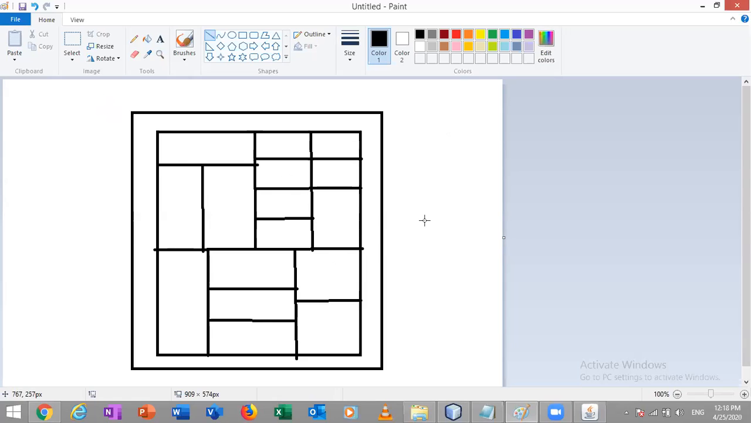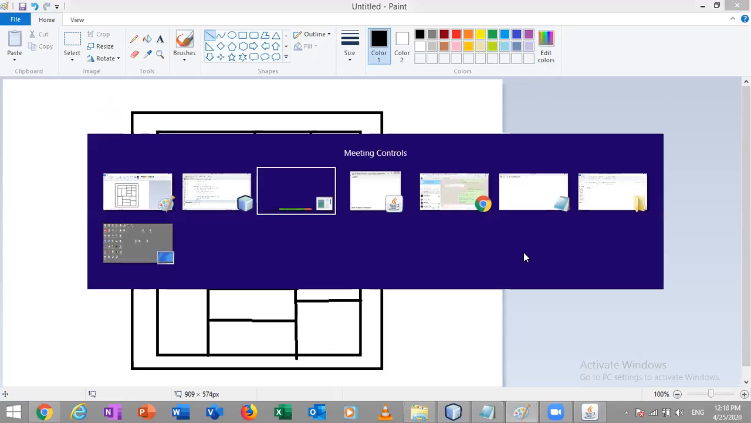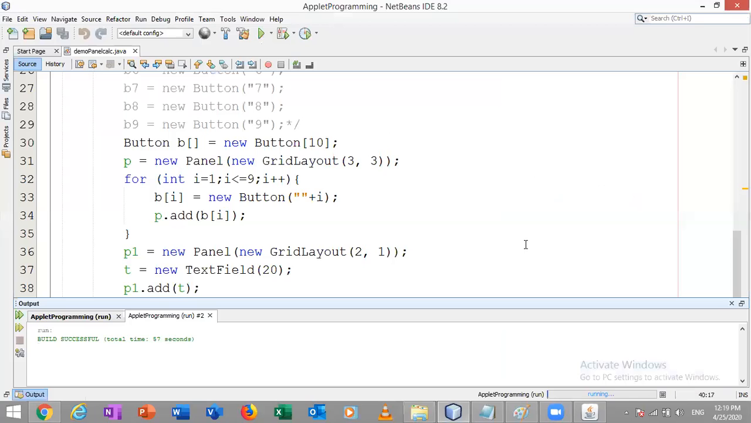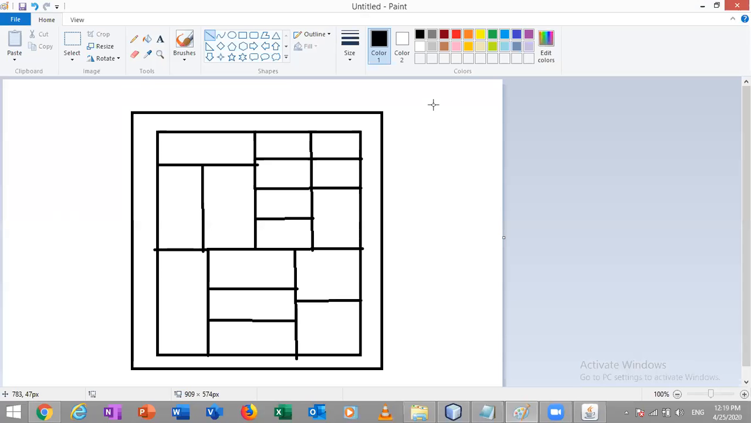Clear? So you will have to set the layout and, using panels, you can. Just a minute. So yes, now you can draw this or you can capture it. So there are 16 buttons and you will have to set the layout like this. Clear?